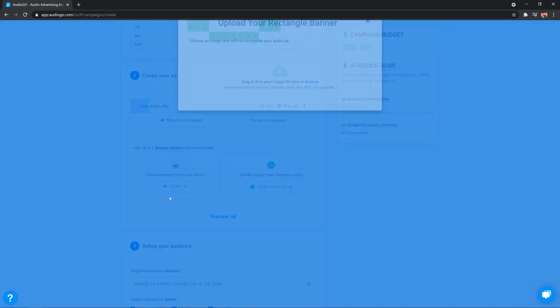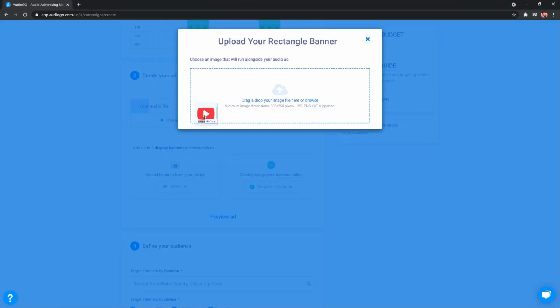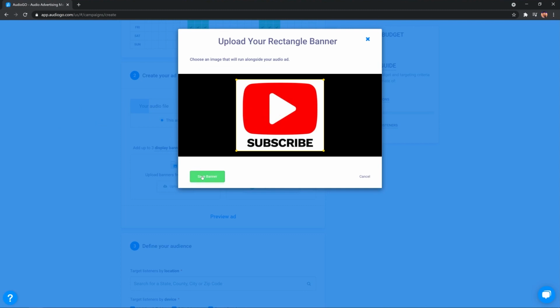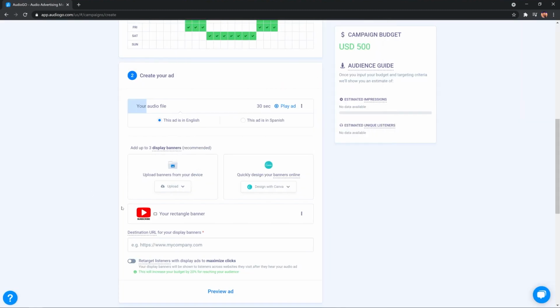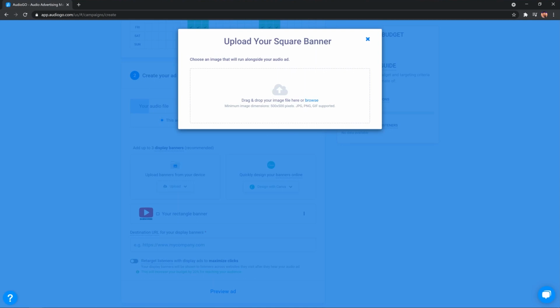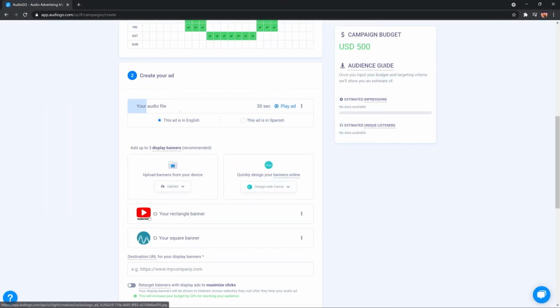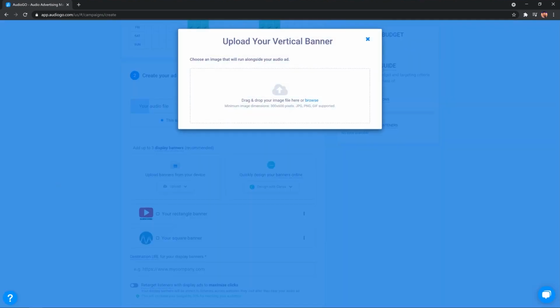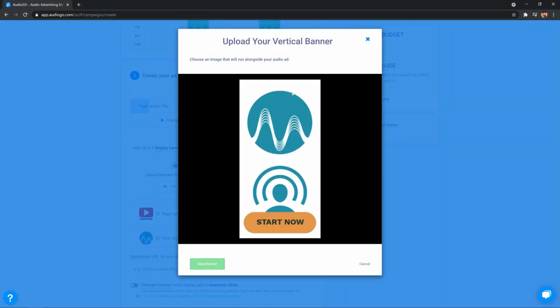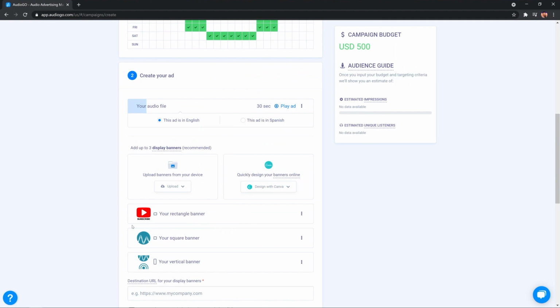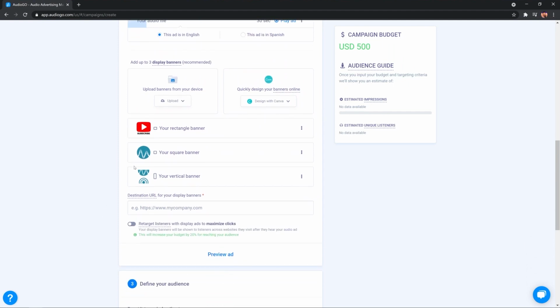Now, I've got my own, so I'll upload a rectangle banner. This is probably the most important one, 300 by 250 pixels, because that's the one that will display on mobile devices. I'll also upload a square banner. And while I'm at it, why not go ahead and upload a vertical banner as well? So we've got 3 different banners rotating, but remember that first rectangular one is very important for mobile devices.